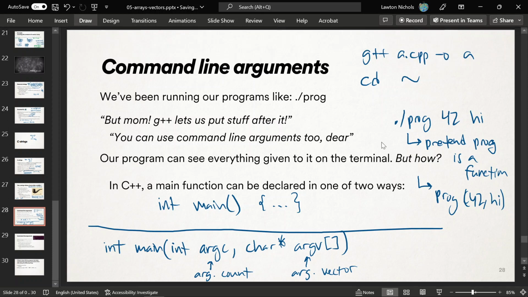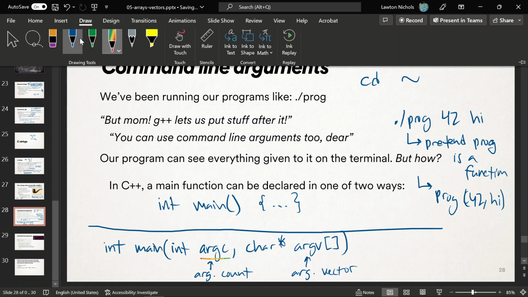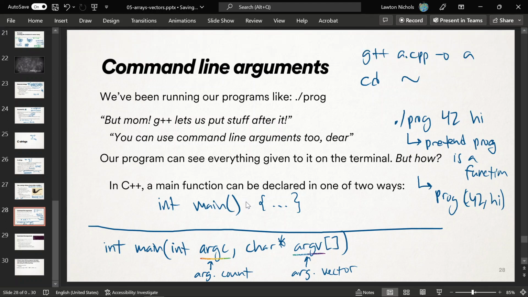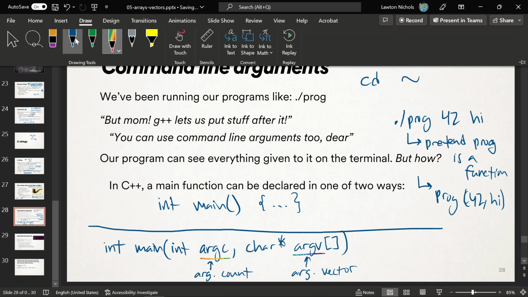So if you run your ./prog with 42 and high, argc will be set to 3 because the name of the program counts for some reason. So that's what that one will be. Let's talk about the types now. So argc is an int, that's how many arguments you're given, and argv is a little weird looking.